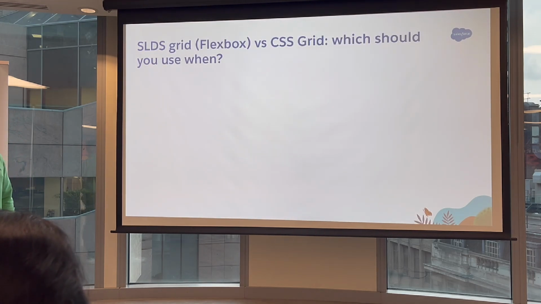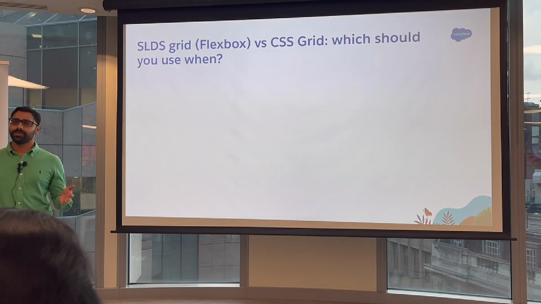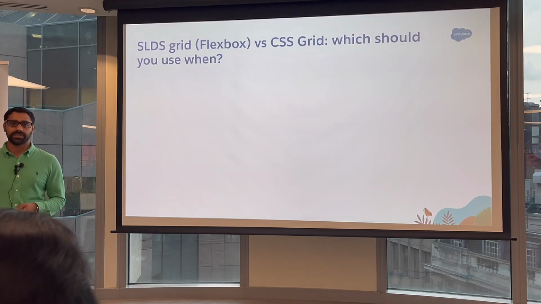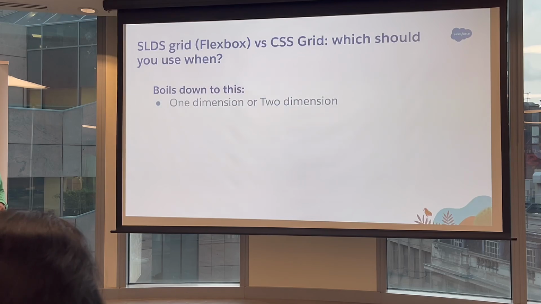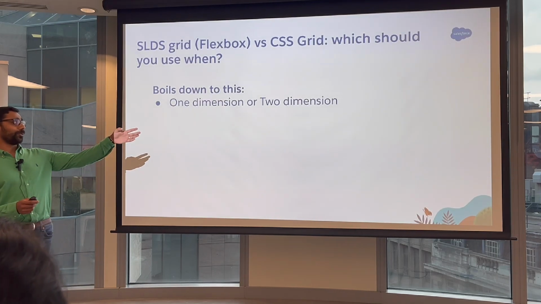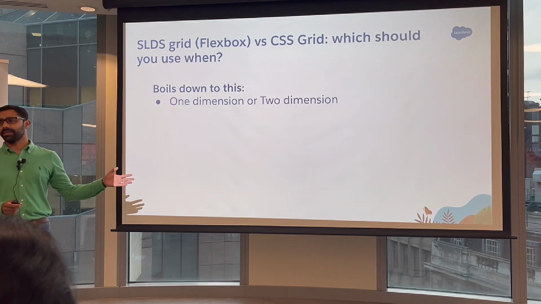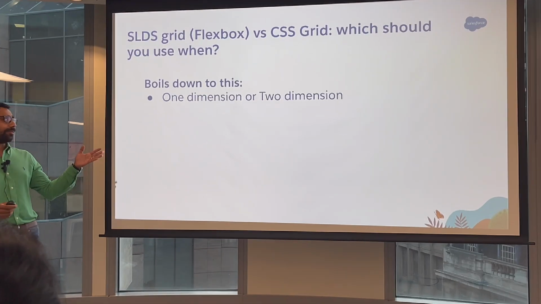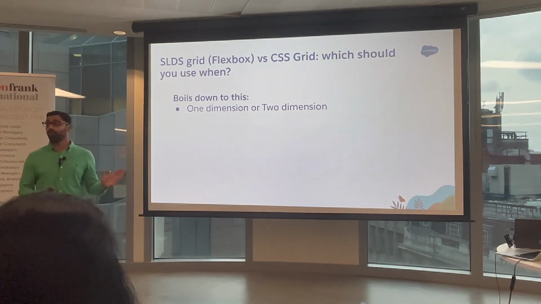Okay, so which one should I use, right? For my implementation, do I use SLDS Flexbox or do I use CSS Grid? It really boils down to whether you need one dimension or two dimension. And I just want to make it clear that just because it's two dimension doesn't make it better, right? Sometimes the one dimension is exactly what you really need.